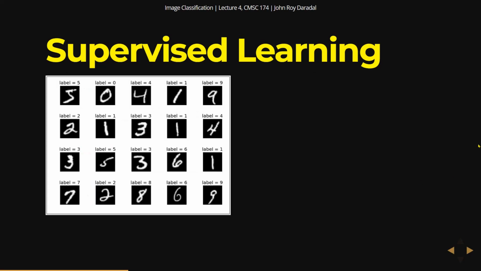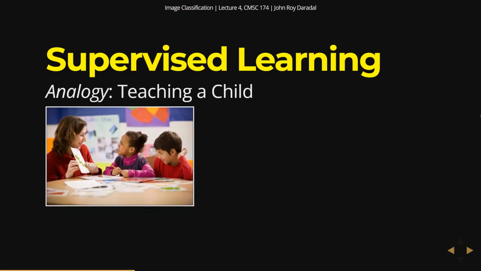The same thing you can do with handwritten digits. So you have labels like this is a 5, this is a 0, it's a 4, a 1, a 9, and so on. Then using this data with labels, you can teach your classifier what certain digits are, and then that model will be used to predict handwritten digits later on.